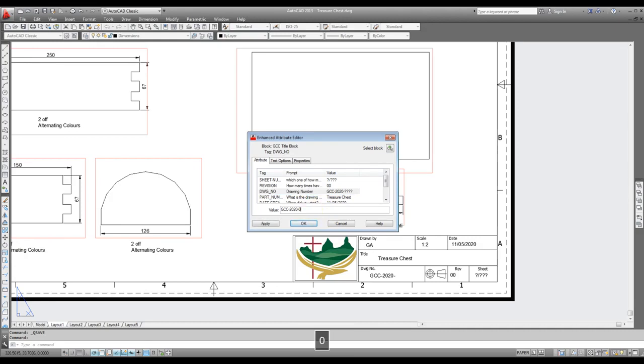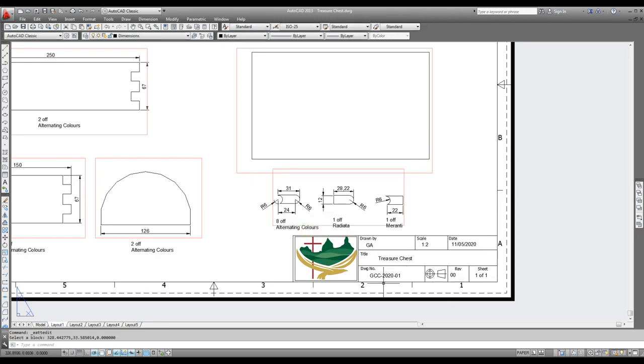We'll just call this 01. Apply. How many revisions? Well, there's no revisions. That's only when we've got to change something. So it's just 0. And this one here, sheet, it's 1 of 1. Now this is important when, see I've got 4 layouts, there's 5 layouts now. This one would be 1 of 5. And this second one would be 2 of 5, 3 of 5, 4 of 5, and 5 of 5.